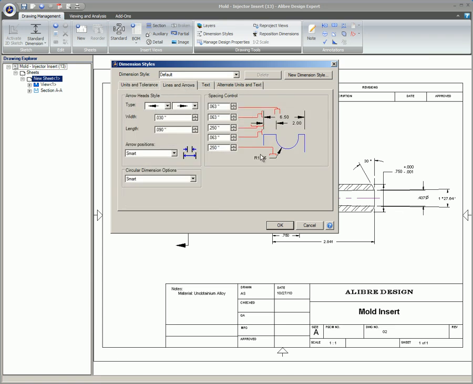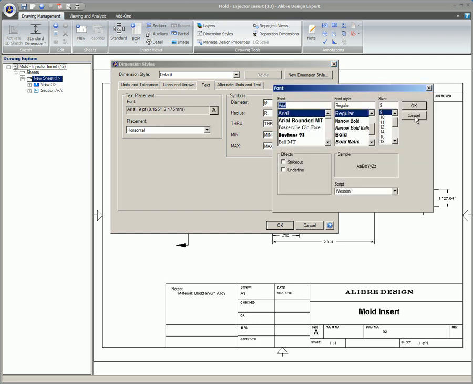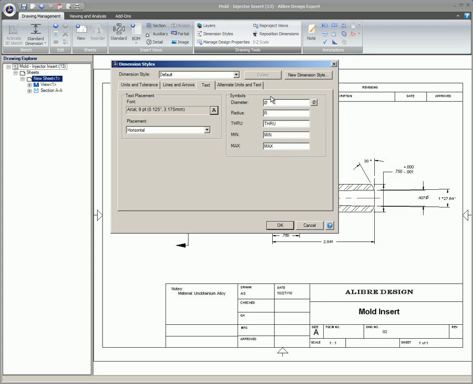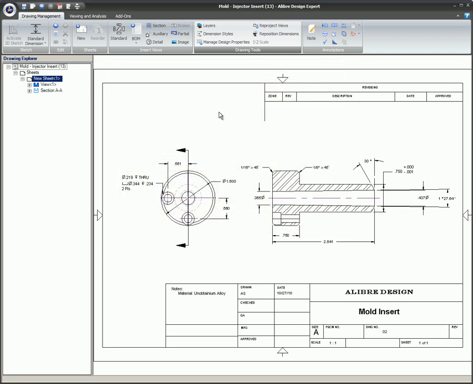The Lines and Arrows tab. This tab allows the arrowheads and dimension lines to be adjusted. Text. This tab provides settings and options related to text appearance and text placement relative to dimension lines and arrows. The Symbols options provide a means for specifying the representation of 5 symbols commonly used in the dimensioning process. Alternate Units and Text. This tab provides settings to facilitate dual dimensioning for the specified dimension style.